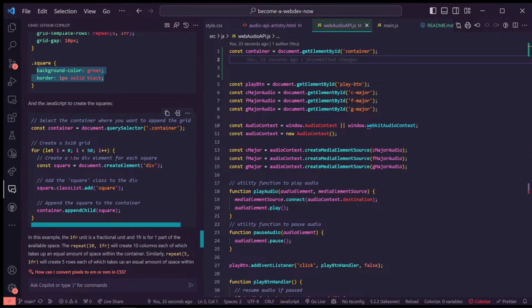Alright, so create a 5x10 grid. Now, what the heck? Oh. Because we specified the grid is 5x10, even though it looks like we're going from 0 to 50, that doesn't look right. But I think it just pushes all the elements into the right place. Well, that's pretty slick.